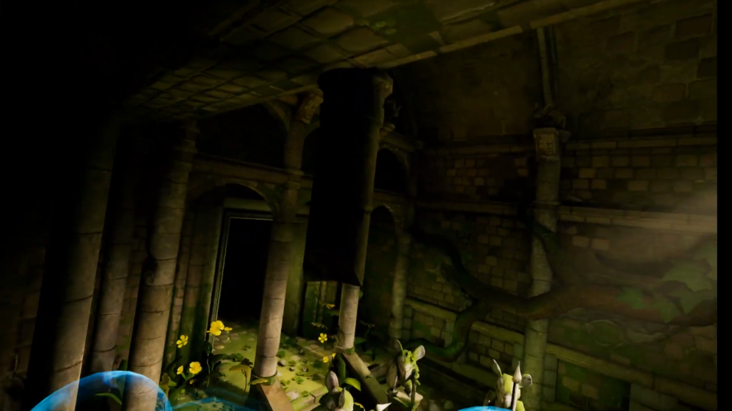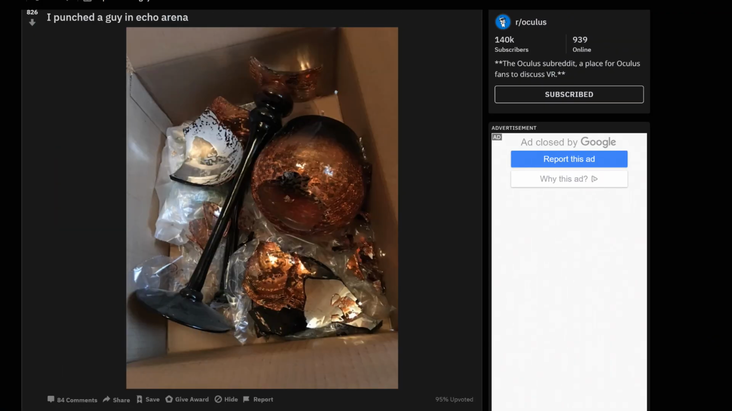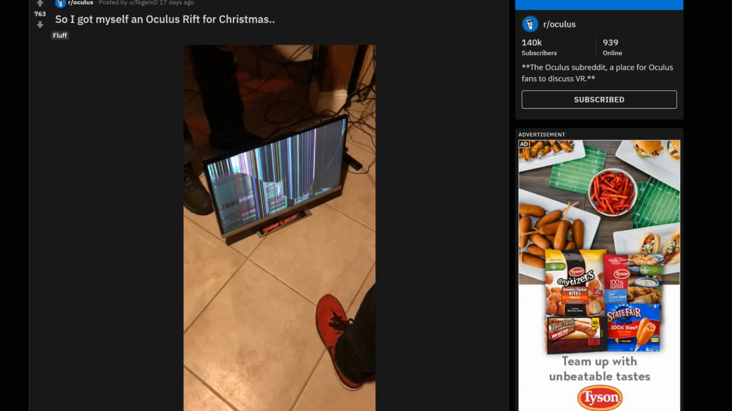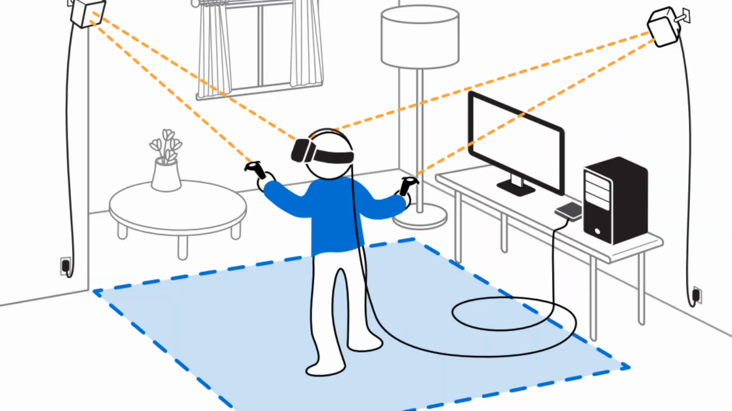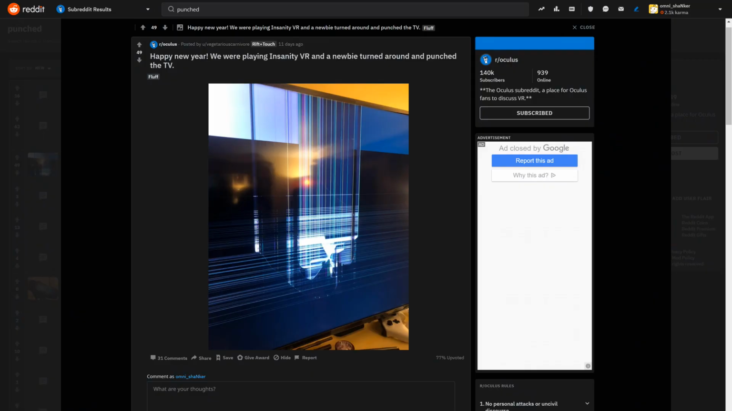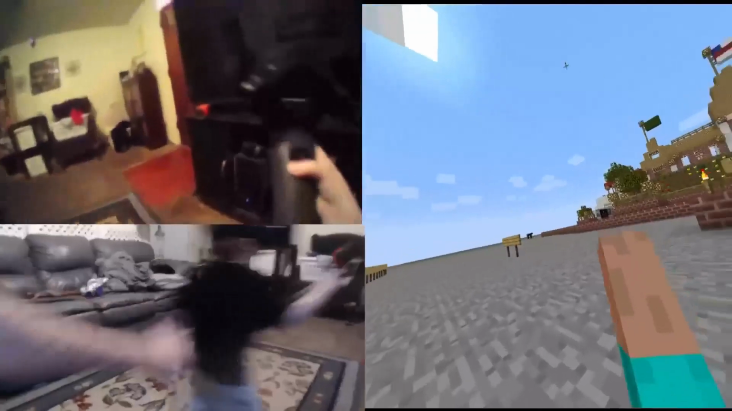Having said that, you do have to be careful with 6 degrees of freedom. You can find posts of people breaking windows. I've definitely slammed my fist against the door and marred up the controller a bit with paint from the door because I didn't set up my boundary. You're supposed to set up boundaries. I mean, you don't have to, but you should. I should do that. I haven't done that yet. I should probably get on that. That's a safety feature.